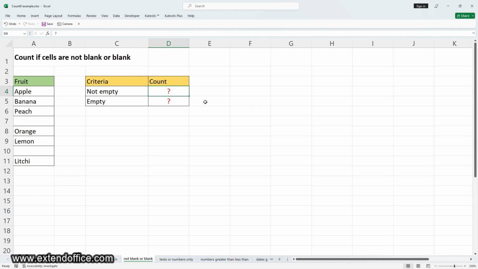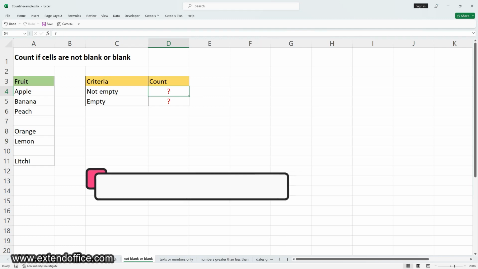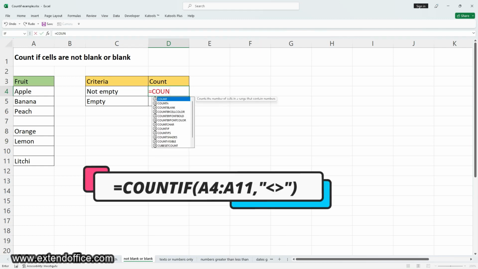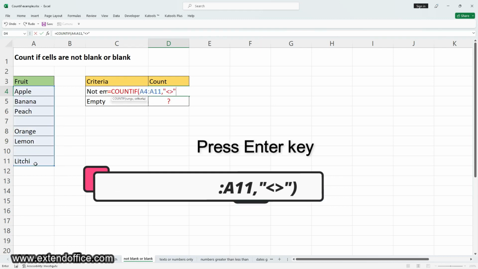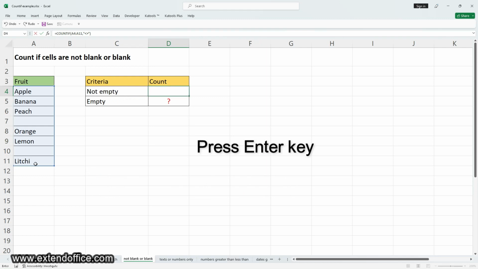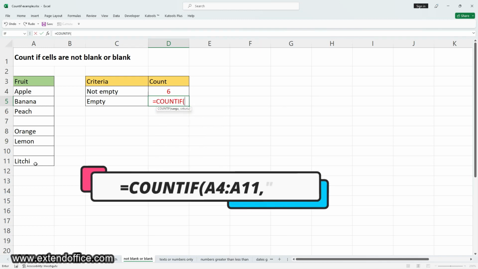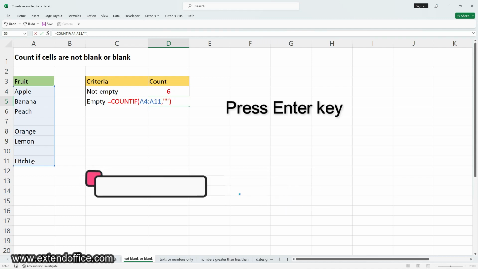For counting non-blank cells, please use the formula like this. Press Enter key to count the not empty cells. For counting blank cells, please use the formula like this. Press Enter key to count the empty cells.